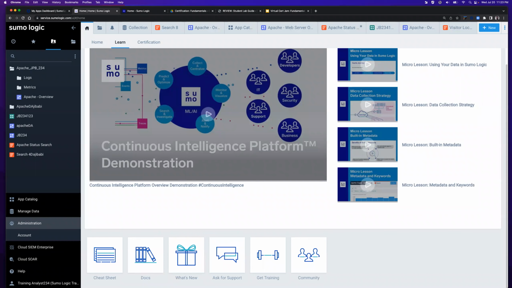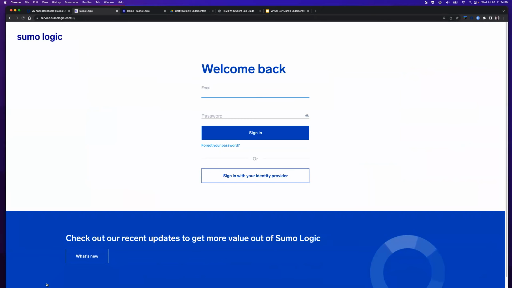So what we want you to do is now log out of the training environment by going to the bottom left of the black bar, going to the name, training analyst number, clicking on it and signing out. And what I'd like you to do now is log into your Sumo Logic account. Everybody on this call should have a Sumo Logic account, most likely through your employer. You might have password credentials for it. You might have access through like an Okta or a One Login. But regardless, we want you to get into that account. So I'll give you a moment to do so.